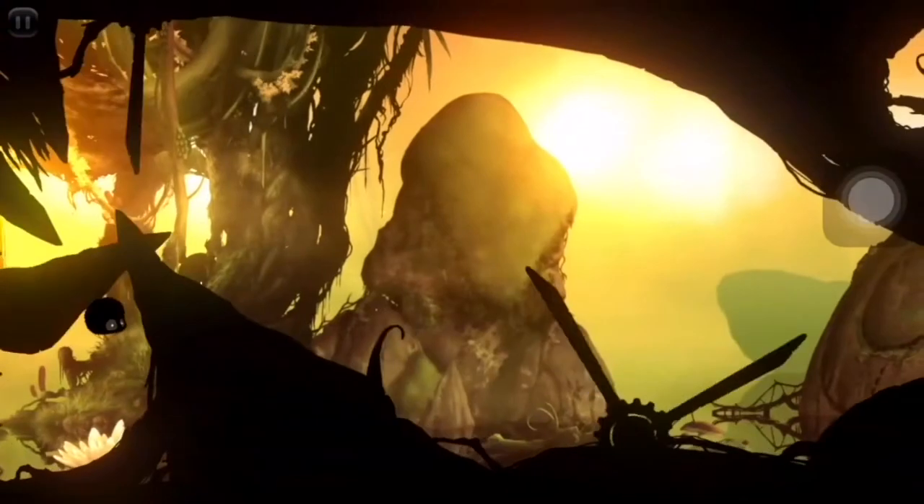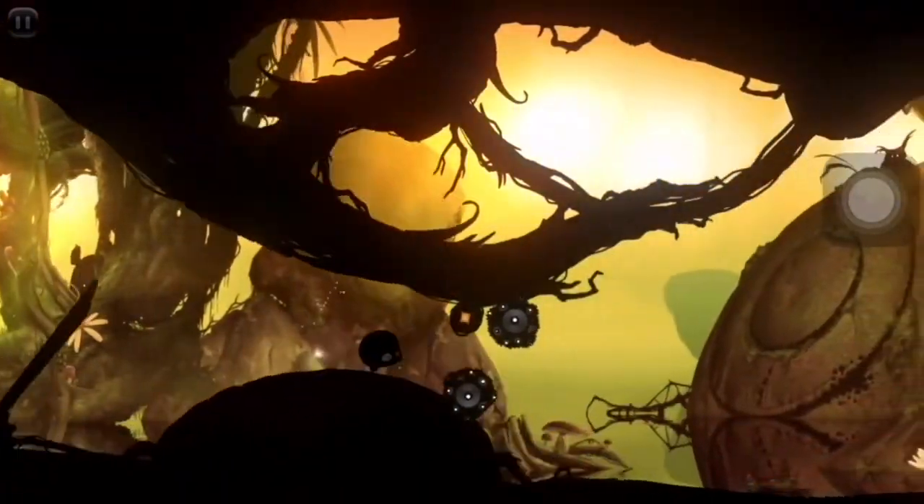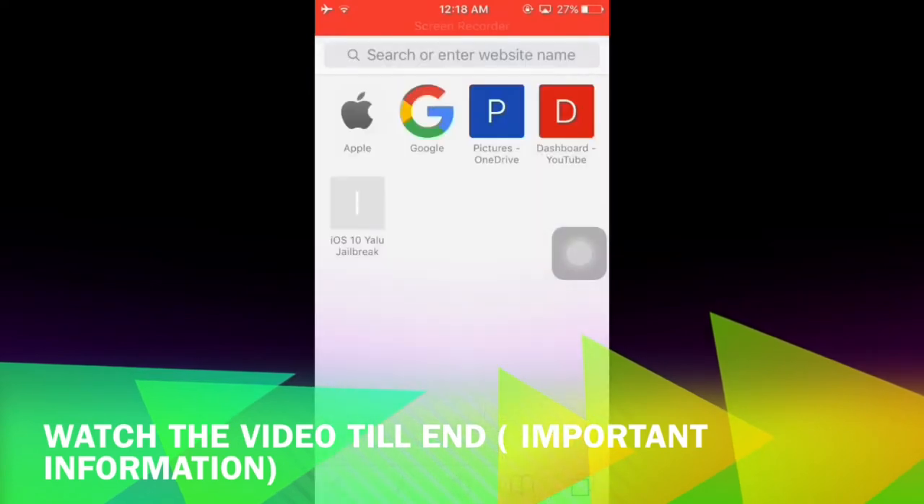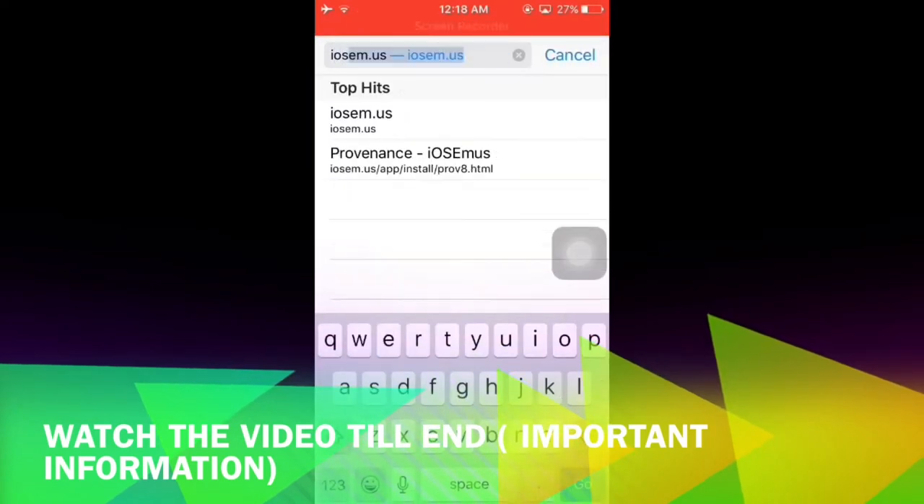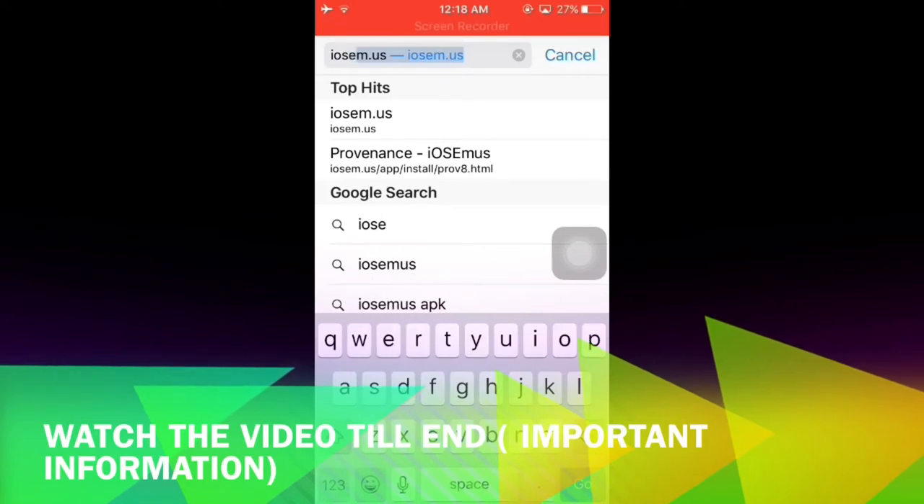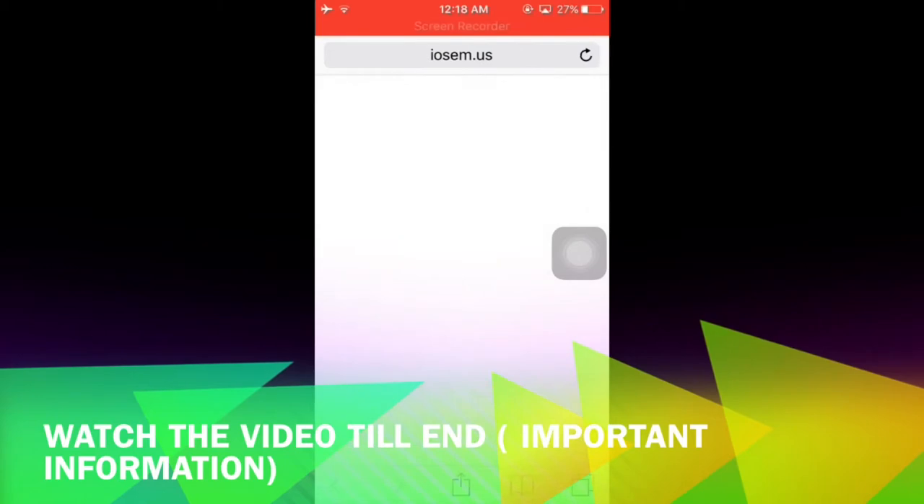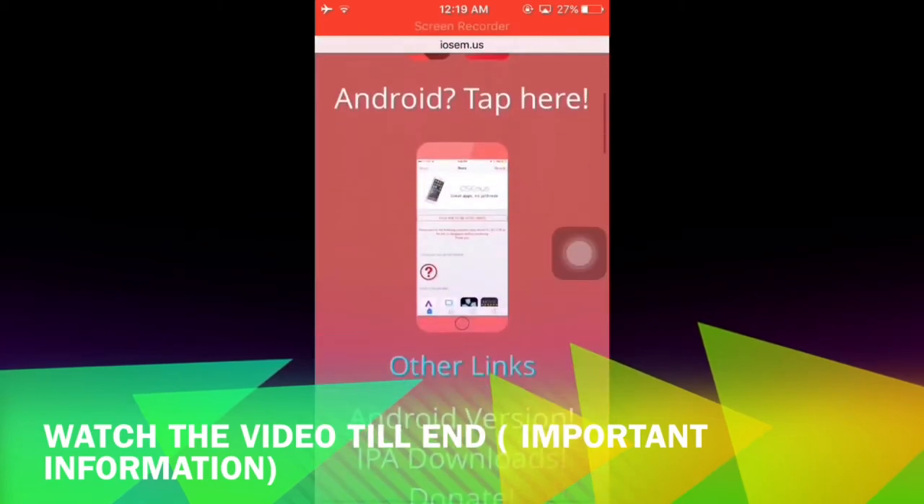So without any further ado, let's get into it. First of all, open Safari and type this URL. The link will be in the description, guys. Type iosem.us. Hit search. This will open this website.